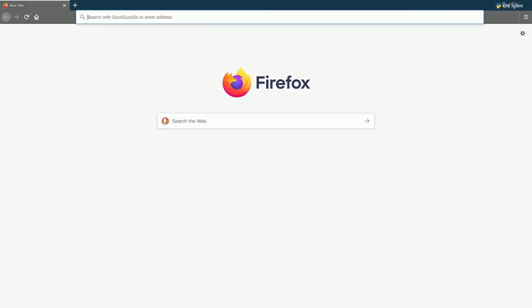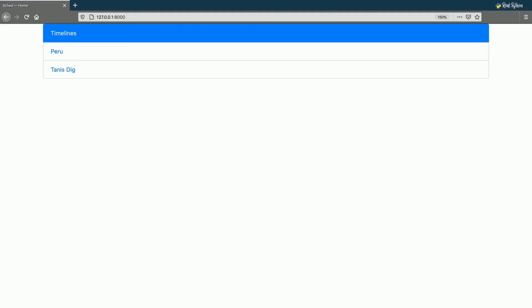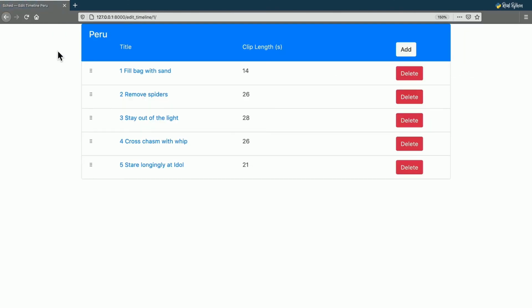Let me show you what this application looks like in the browser before I show you the code. Off screen, I'm running the Django dev server, and here I'm going to hit the home page of localhost port 8000. Here's the first of my 2 pages of my single page application. This one is a standard Django view that spits out a simple bootstrap listing of the timelines that are in the database. Clicking on Peru takes me into the second page of my single page application.